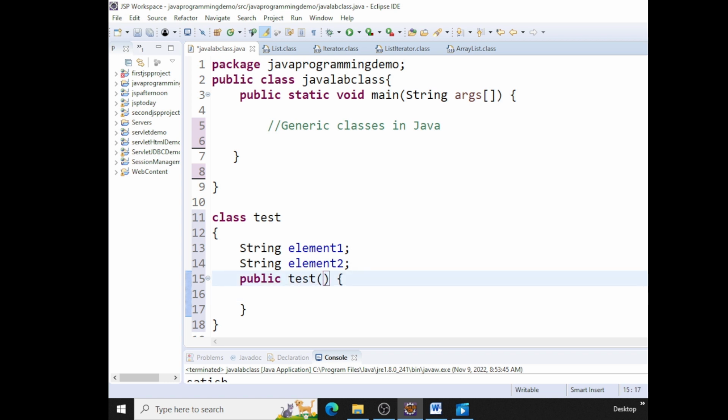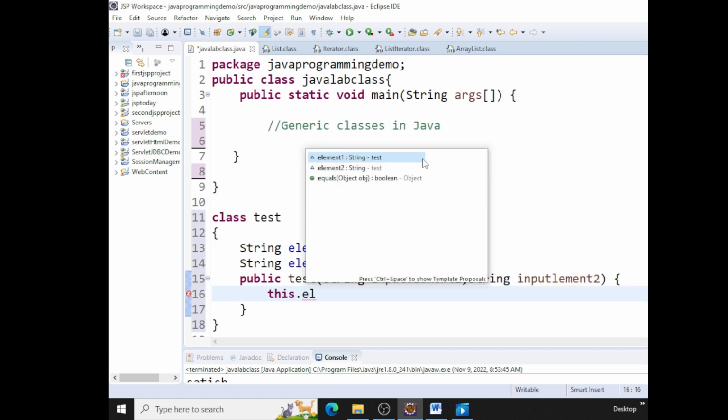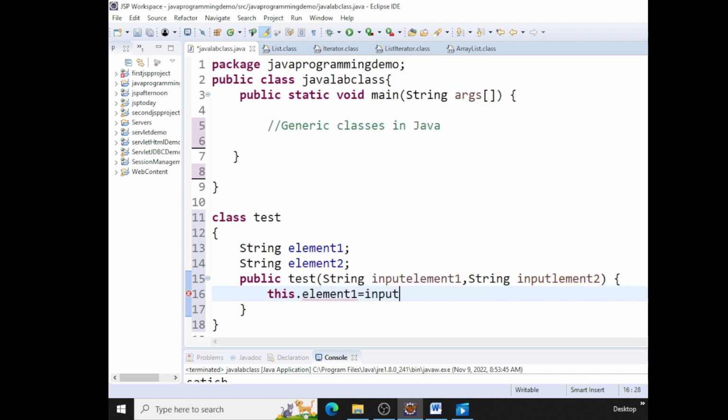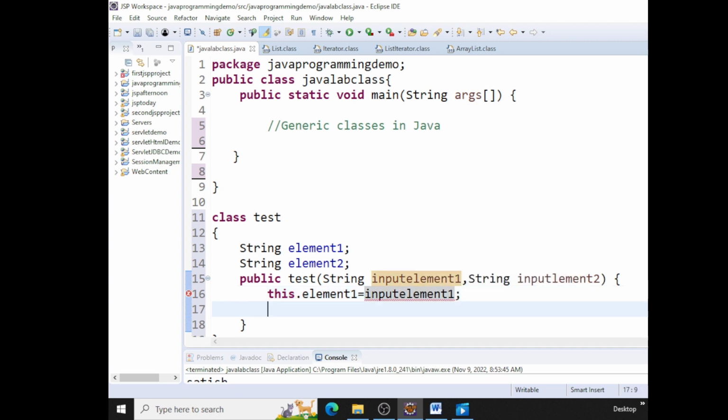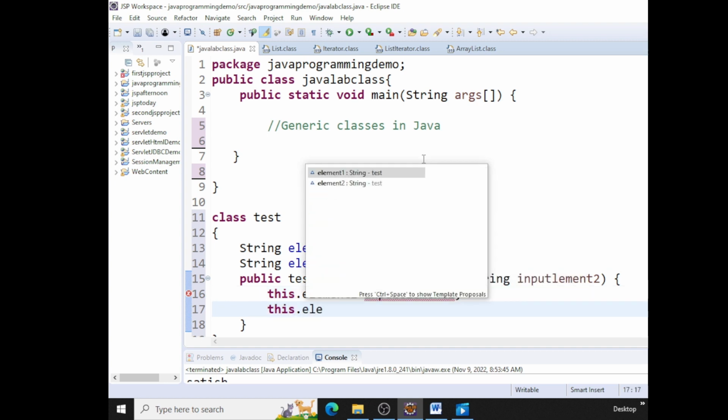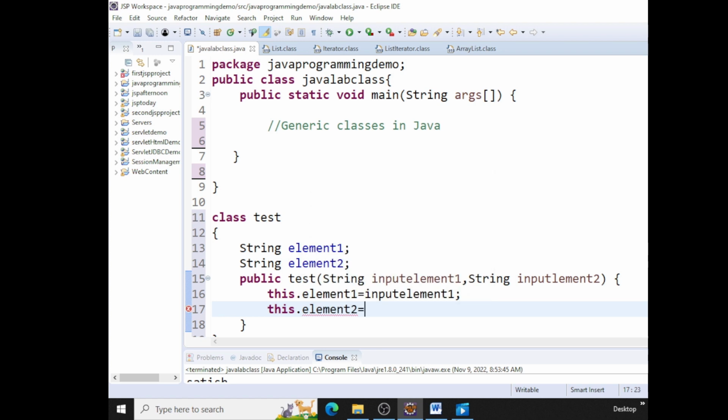in this constructor we'll be getting in a string as input. So input element 1. It's a parameterized constructor, and a string input element 2. And what we do here is we'll just initialize this.element1 is equal to input element 1, a simple parameterized constructor here, and this.element2 is equal to input element 2.